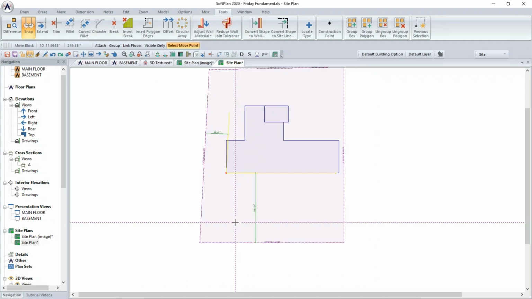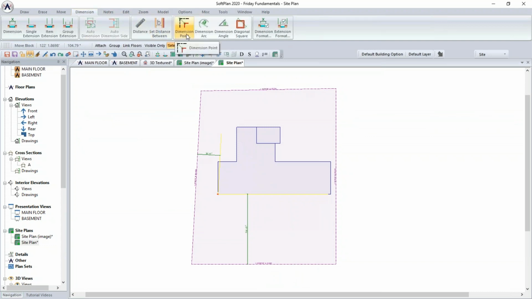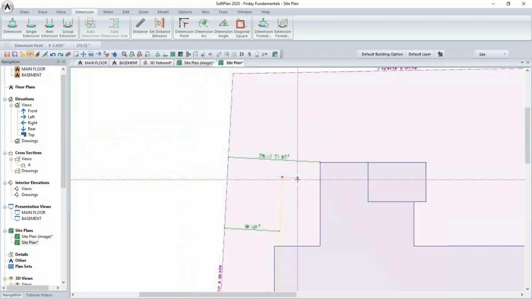If I want to locate other corners of the building's perimeter, from the dimension menu, there is a dimension point command. This allows me to indicate perpendicular from the site to that corner of the building what that distance is. So if I needed to locate a different point, I can use the dimension point command to do so.